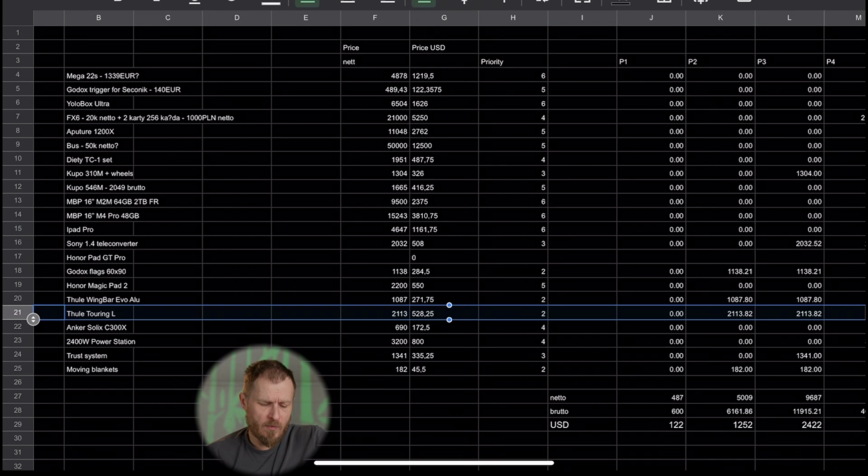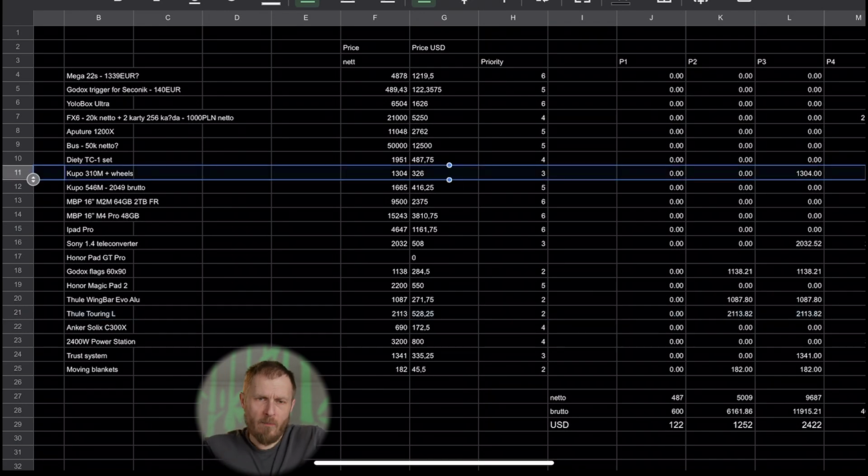These are usually items, for example, here, which are very beneficial for me, but I can live without them.